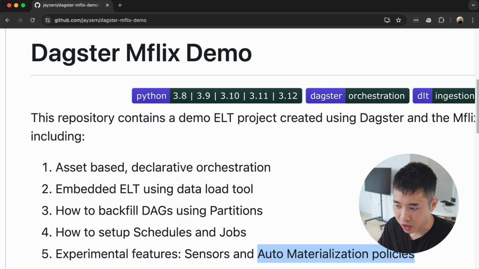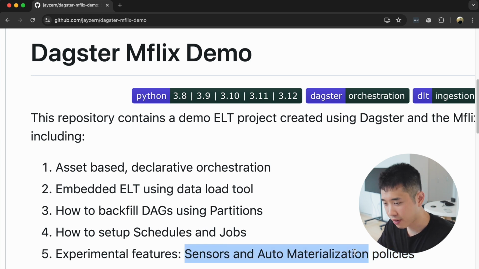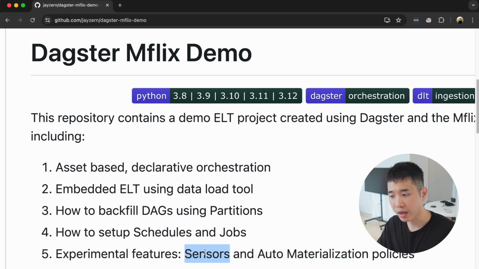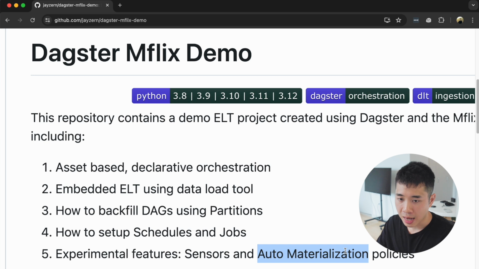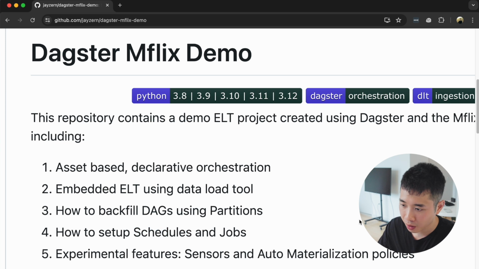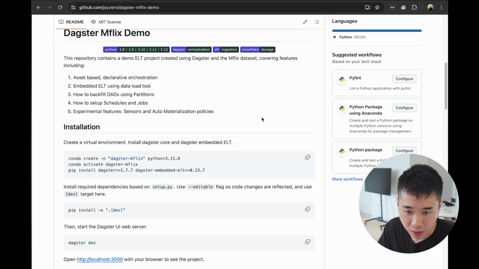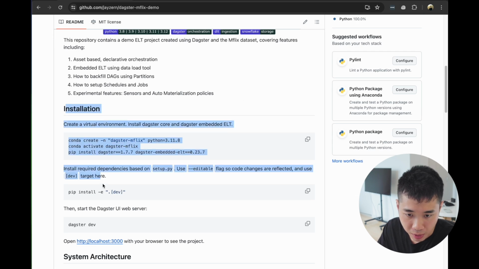Sensors and auto-materialization are pretty advanced-ish topics, and sensors are an event-driven way of triggering DAGs, essentially. Auto-materialization allows Dagster to create declarative scheduling, so you don't need to worry so much about how to set the schedules. This is how the GitHub repo looks. You can see how to install the project.